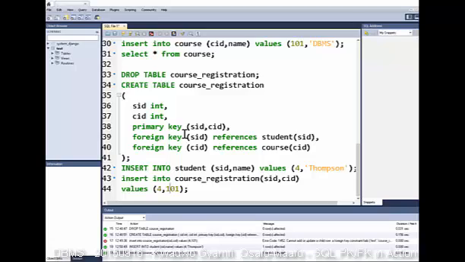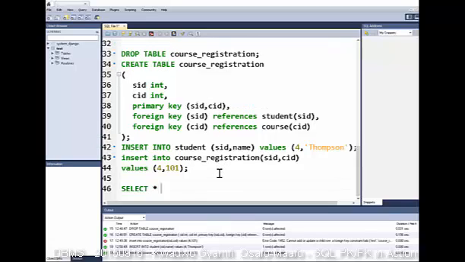Right. My question is how does simply adding these foreign keys make the matching work? Because we just said these are foreign keys. Okay, so that means that before it inserts, the rule is simple. If there is a table that has, and in this case, the table has, okay, I'll just select star from course registration. Right.